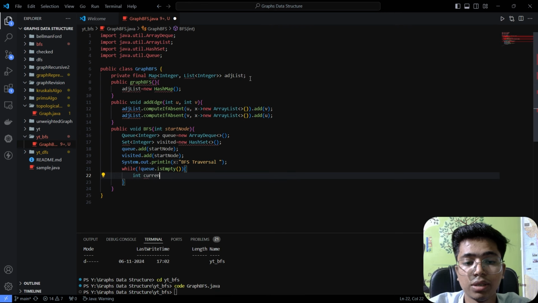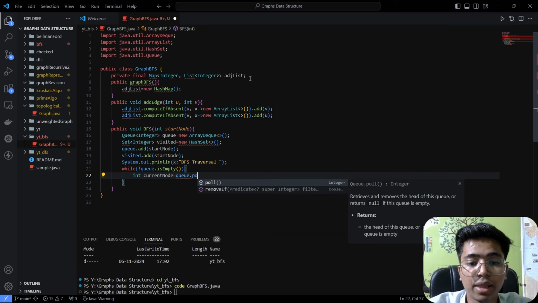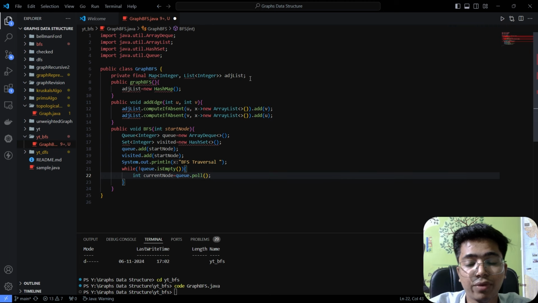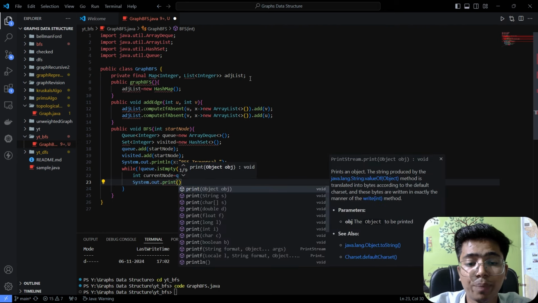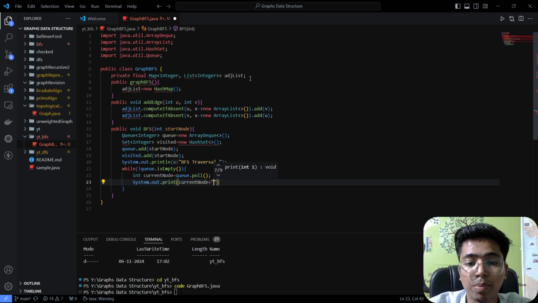So integer currentNode equals queue.poll. That is the first processed, all processed. First we add, then we poll, then it is called processed. So this is the processed element. We print this element, System.out.print current node plus a few spaces. Okay, we have added a few spaces here. That means we have visited in this arrow manner. So now we have visited this element, queue.poll.